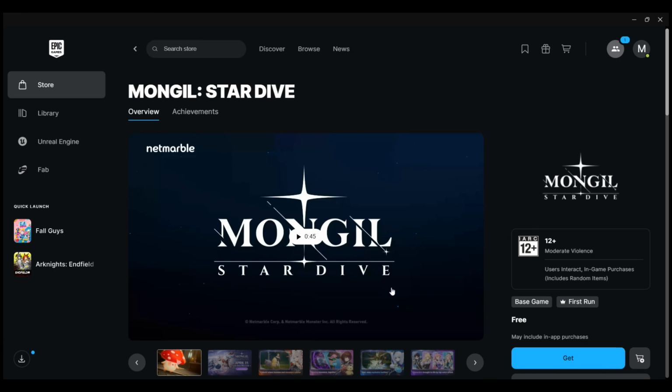This is the first important step, because you usually need someone added as a friend before you can invite them into your party or game session. Now that your friend has been added, go back to your friends list, click on their name, and you should see an option to invite them. Select Invite, and Epic Games will send them a party invitation. If they are online, they can join right away. If they're not online yet, they'll still see the invitation when they log in.